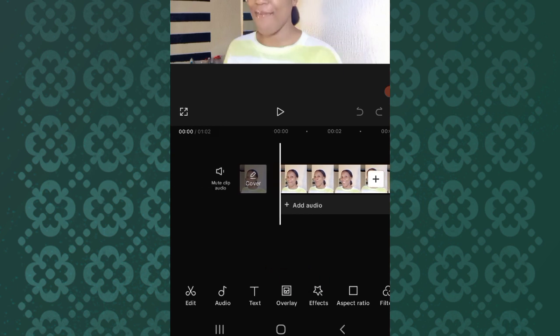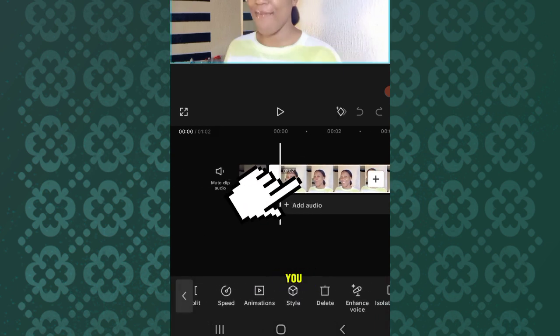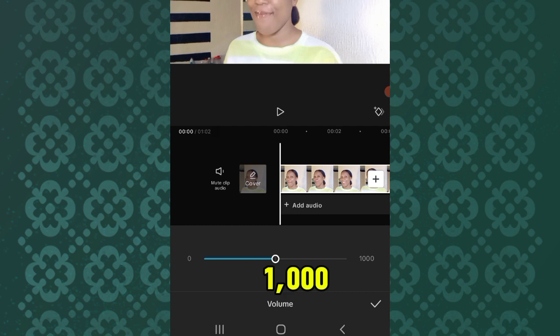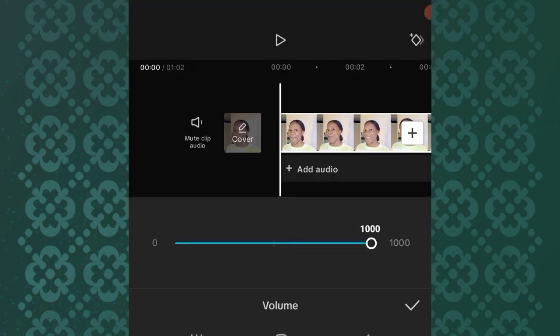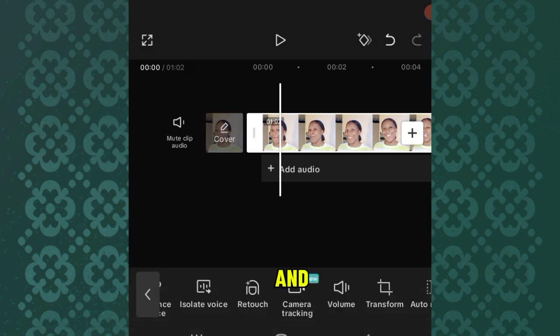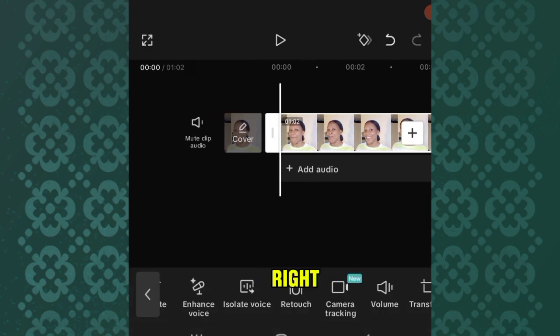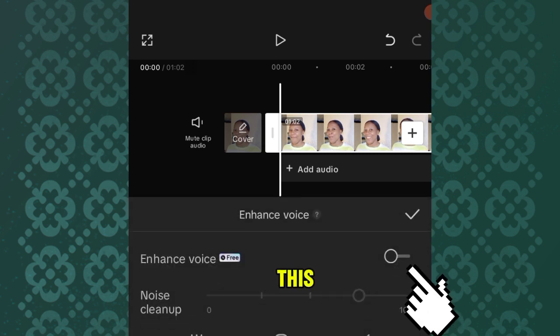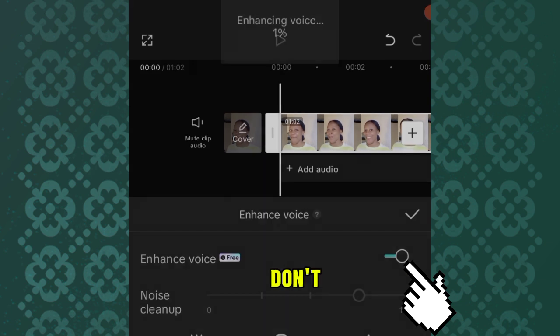You click on the video and then you swipe to the right and click on volume and increase the volume to 1000. So after doing that, click on this check sign and then we are going to enhance the voice right away. So you click on enhance voice, click on it and then click on this place. It's free, you don't need to pay for it.